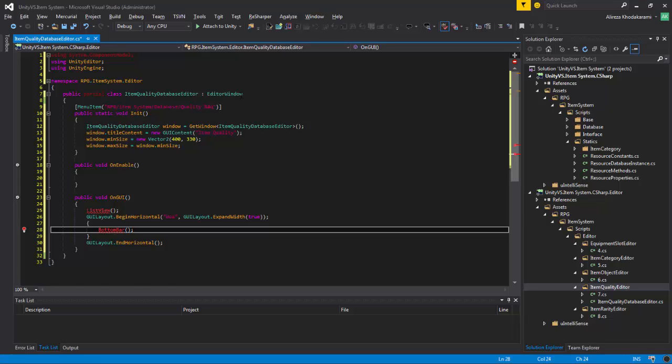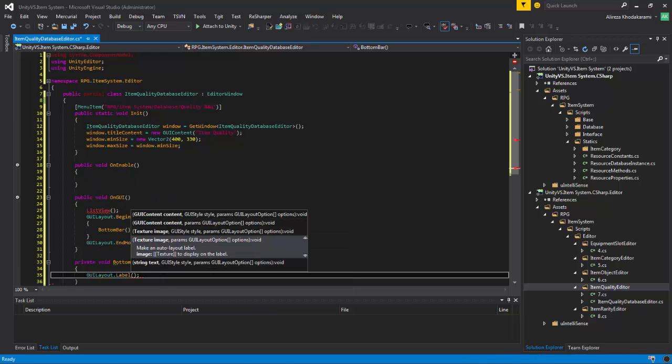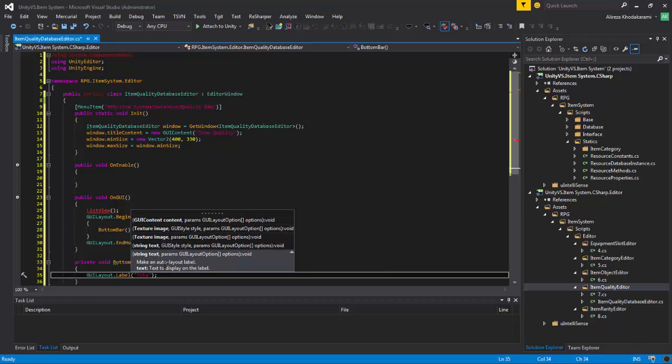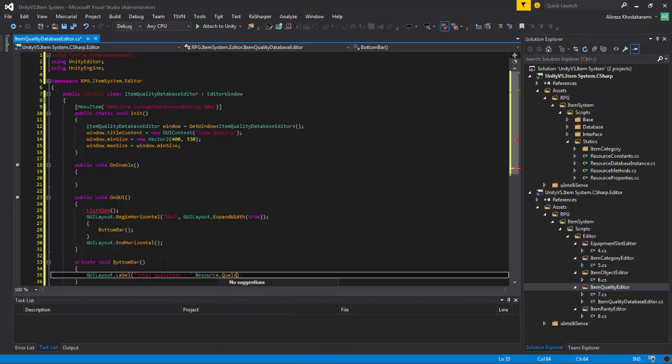Now BottomBar will be created right here. In BottomBar, all I'm doing is saying GUILayout.Label, and the label is Total Qualities column, and we will add something here that we don't have yet, and that is Resource.QualityDatabase. And remember, that is the database, and we have a count there.